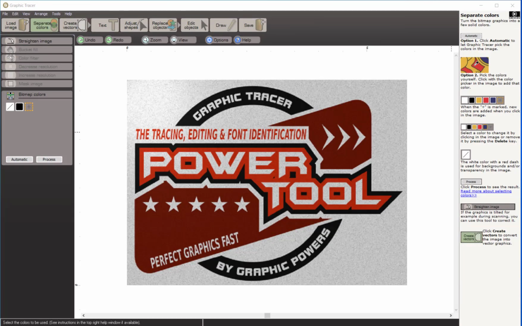Here we have a little more complex file that we're going to clean up. We've opened the file, we've loaded the image, and the next thing we're going to do is separate colors. In separating colors, we're going to do this manually rather than automatic. You can see we start out with black and white.